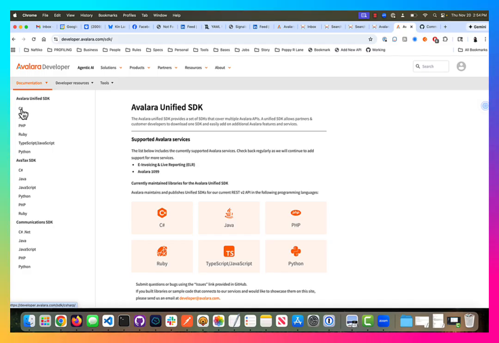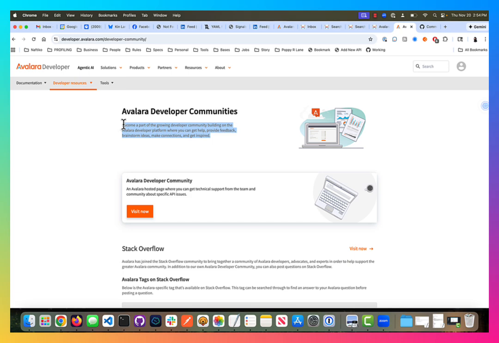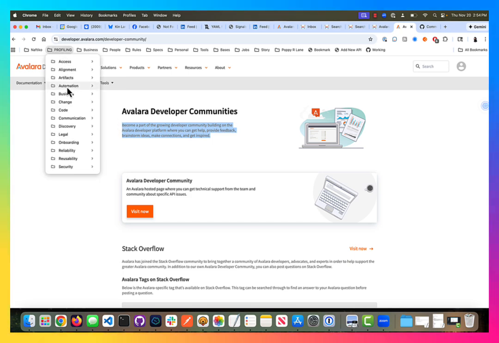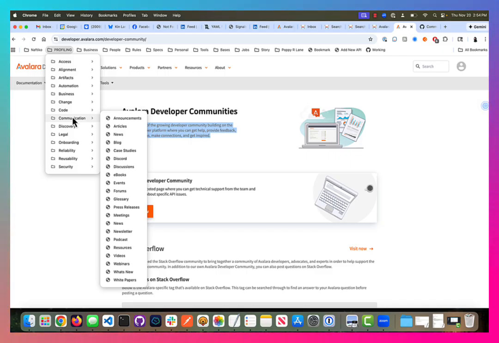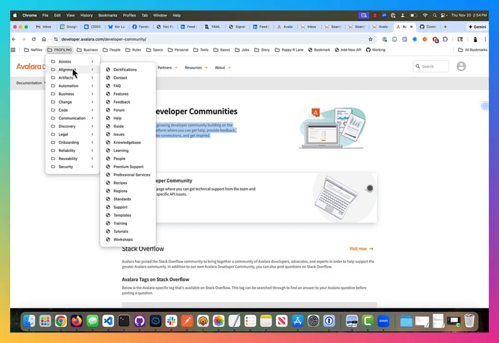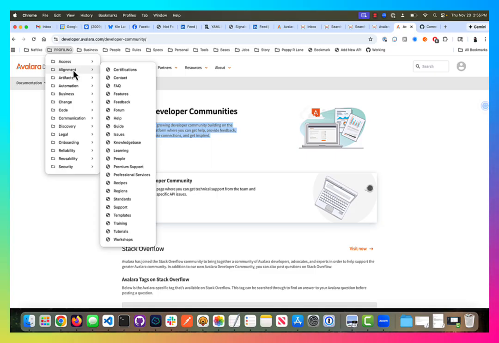Now I could go through and index each of these language libraries. I will opt to do that in a little bit. We won't do that right away. Avalara developer communities. This is good. So this is about, what is this? Where do I have this? Alignment, communication. Oh, I don't have a communities. Should be under alignment. Maybe I don't use community.